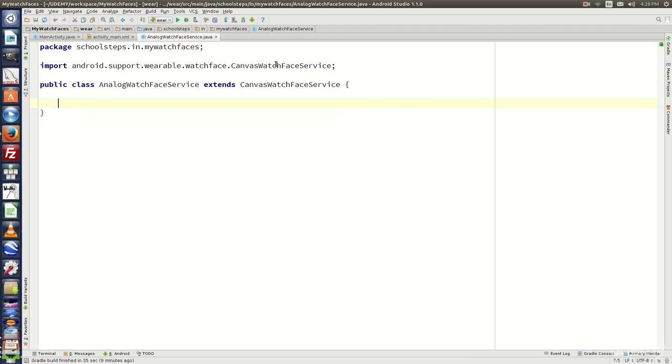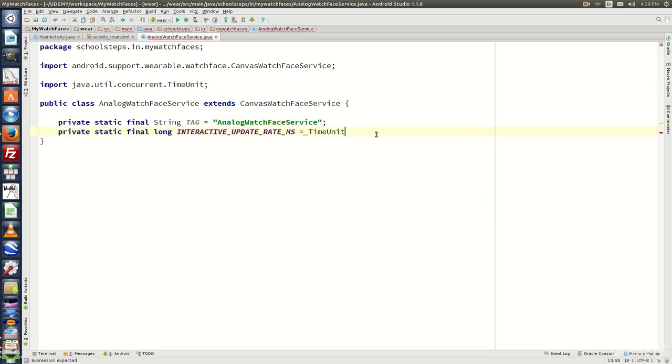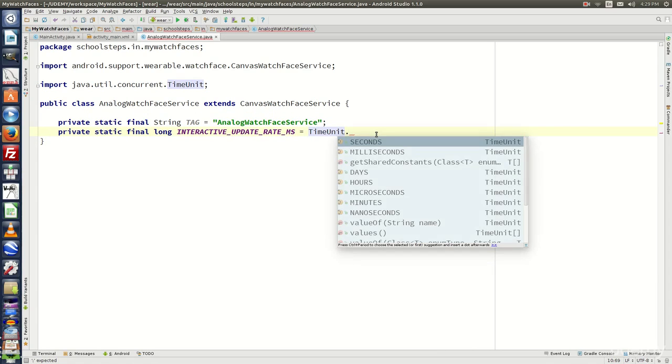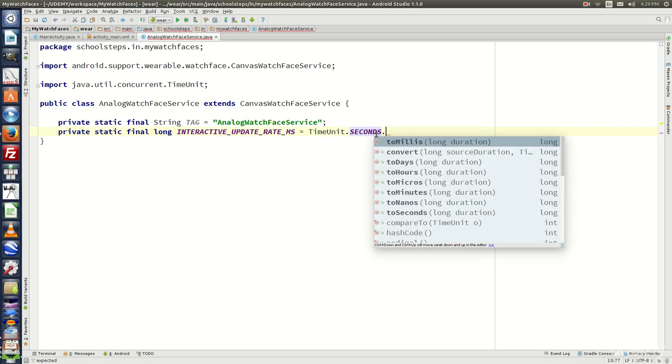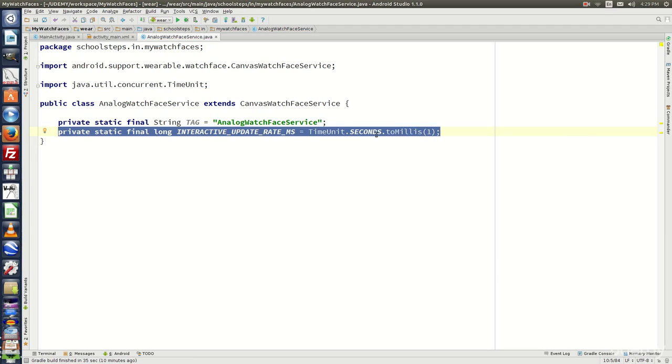Next, we need to declare two variables. The first one is the string with the name TAG and the value is AnalogWatchFaceService. We'll be using it for logging purposes. The second variable is private static final long INTERACTIVE_UPDATE_RATE_MS, and we need to set it equal to TimeUnit.SECONDS.toMillis, and we need to pass 1. So basically right here we are setting the value to 1 second.